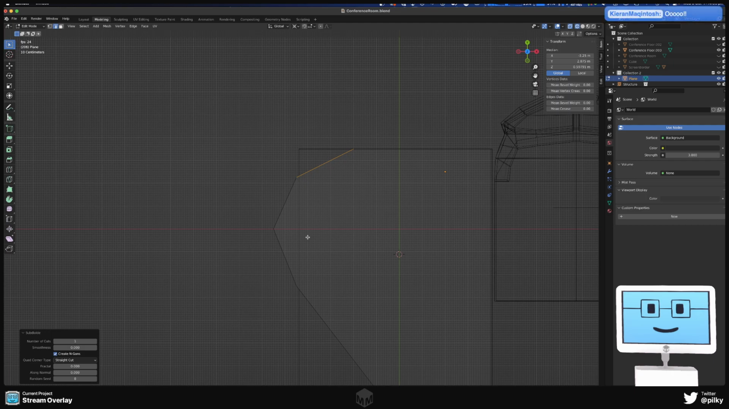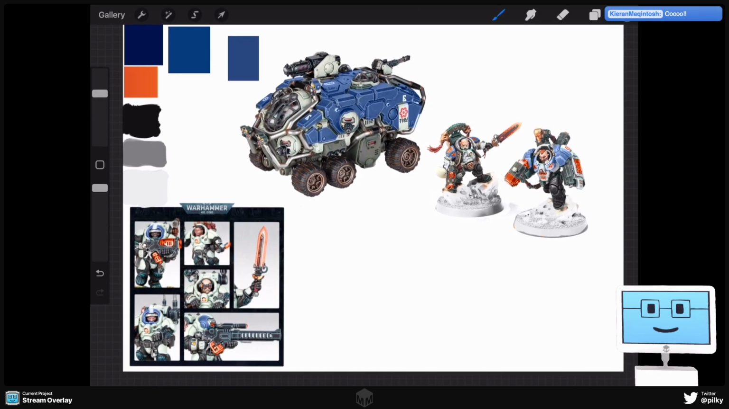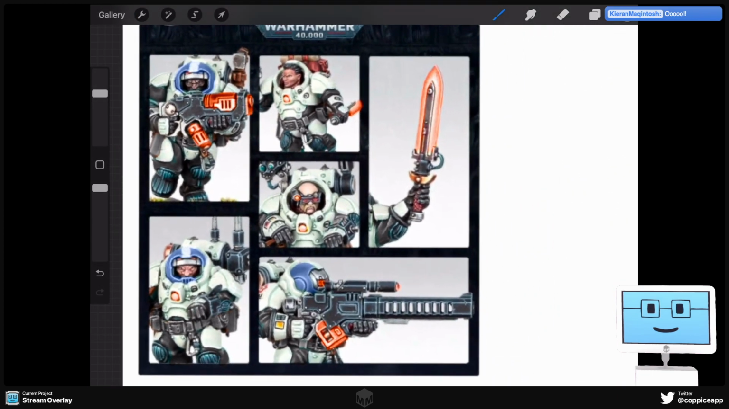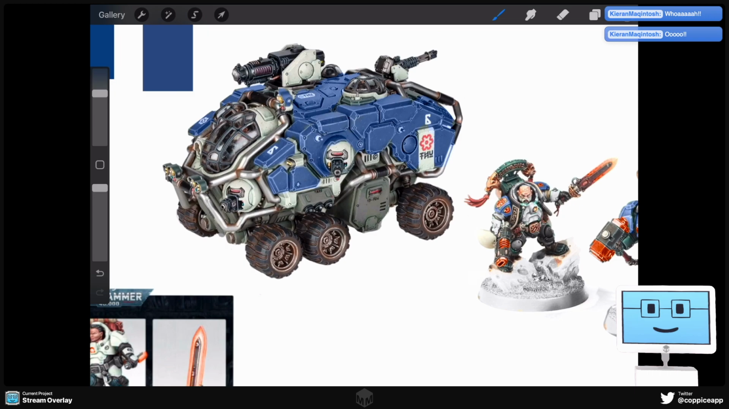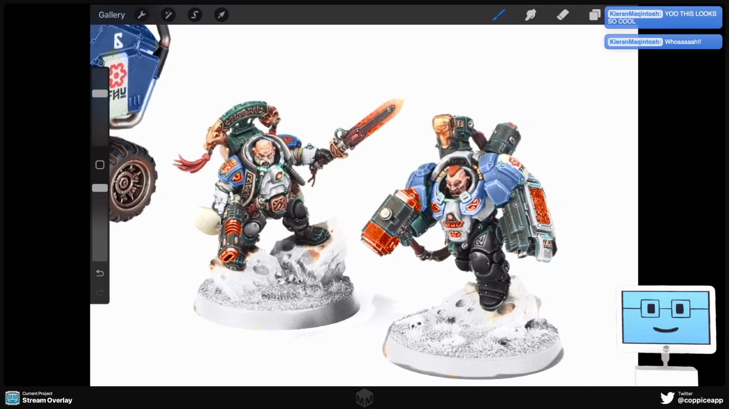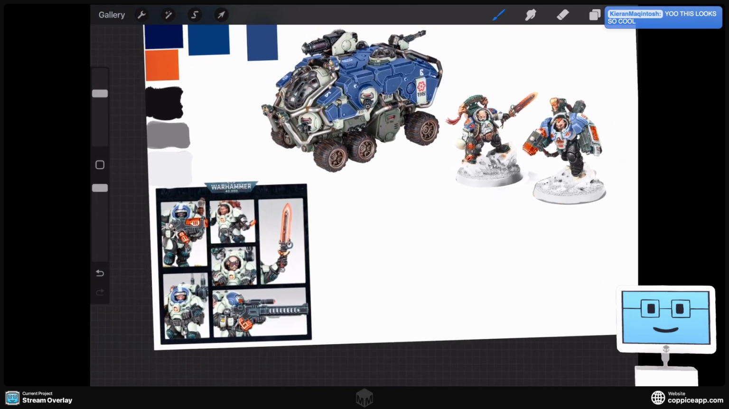If I could show you. Let's bring this up. So this is the sort of colour scheme that I'm going to be going with. If we look down here, it's primarily black overalls, white armor, and then blue helmets. The vehicles are primarily going to be white, black underneath, white armor with blue armor on top. And then over here, white with blue and then black armor for the legs and orange for stuff.